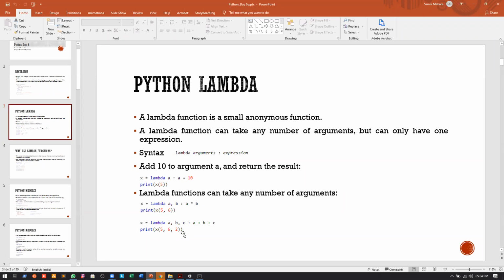And similarly, for the last example here, you can see that we have three arguments or three parameters, right? And we are just adding up all the parameters, and again we are saving it in x. And whenever we want to call this lambda function, we are calling x, and we are passing these numbers, and these numbers 5, 6, and 2 will be stored in a, b, and c.